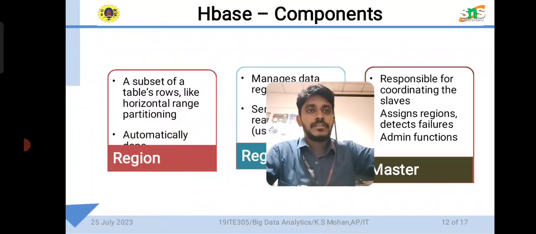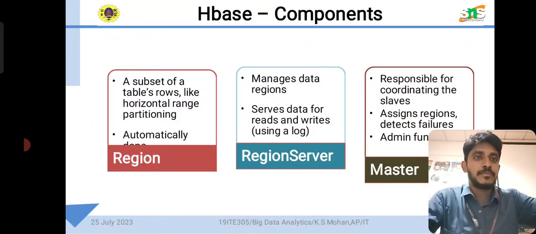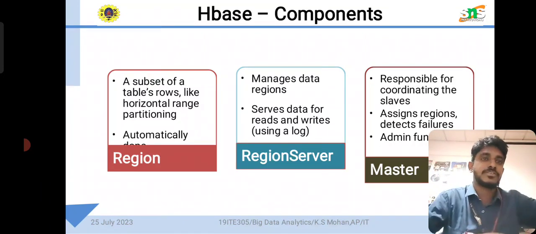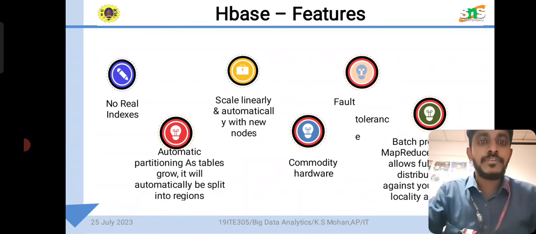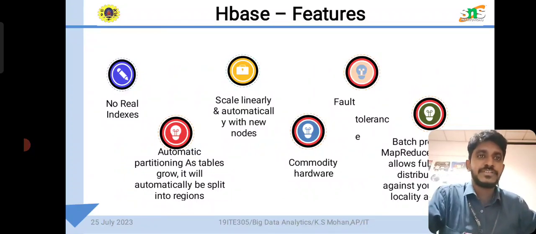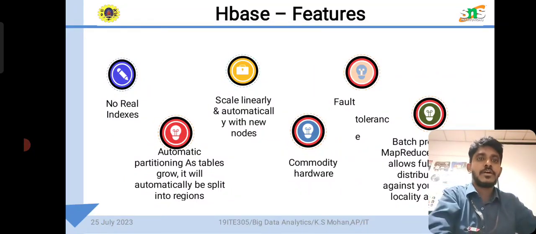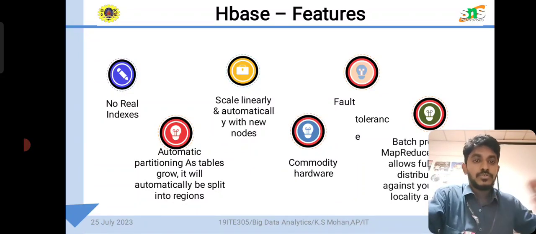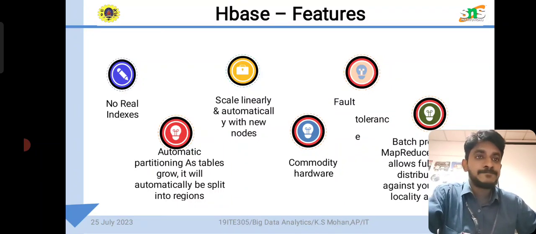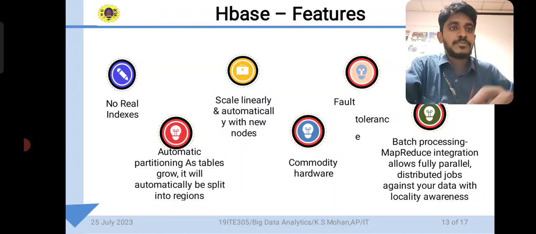So here, of the HBase components, we have mainly the region server and master. Next we have the HBase features, with no real indexes. The basic thing is automatic partition. As the tables grow, they will be automatically split into regions. Here we can see how it scales linearly with new nodes, with the help of fault tolerance and commodity hardware in batch processing. These are the features we are talking about in HBase.